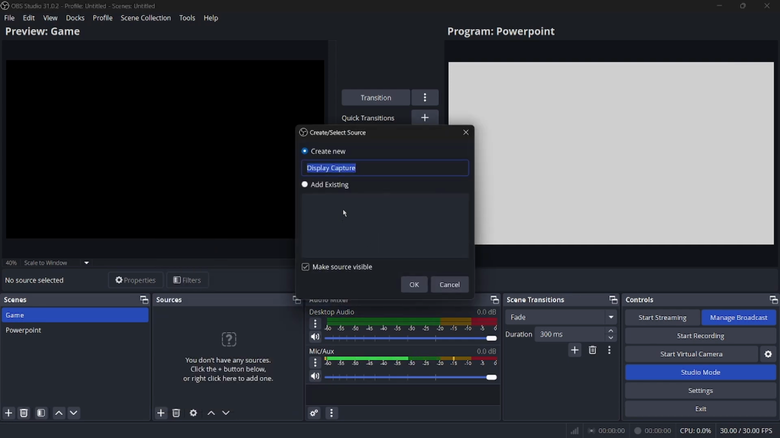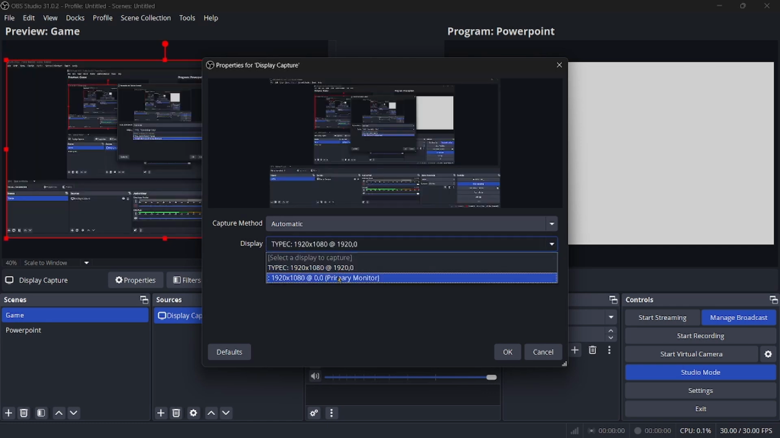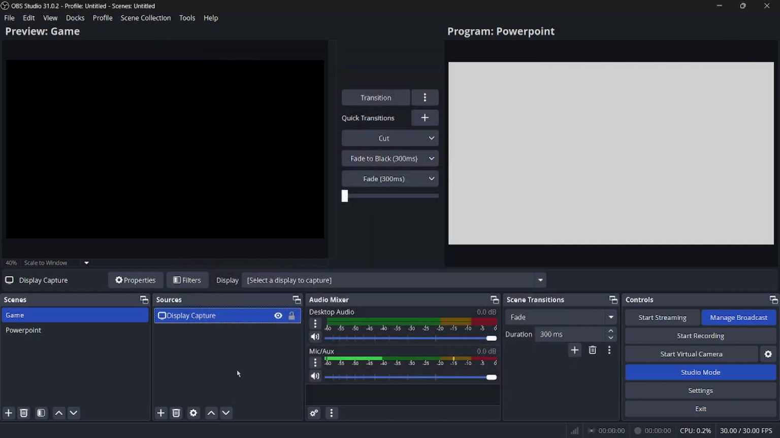Display capture. Display capture allows you to display your screen. So I currently have 2 screens on this computer. So it allows you to display whichever screen you want.